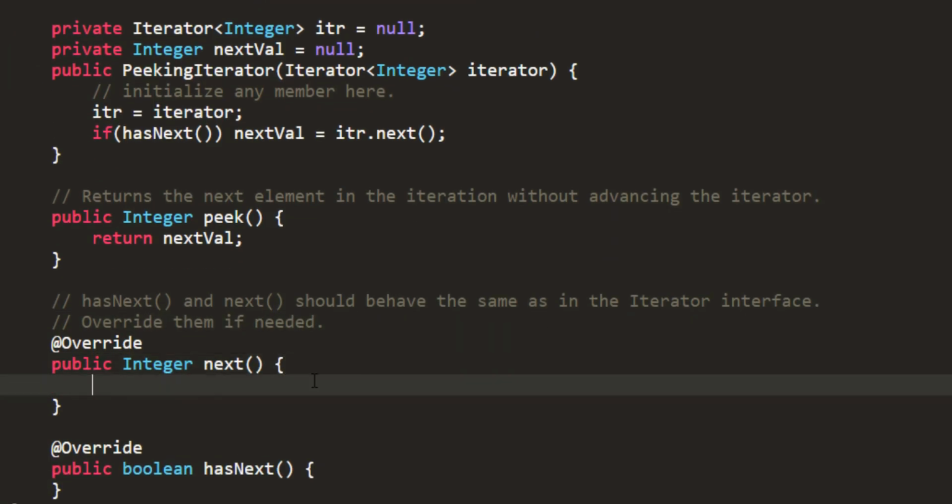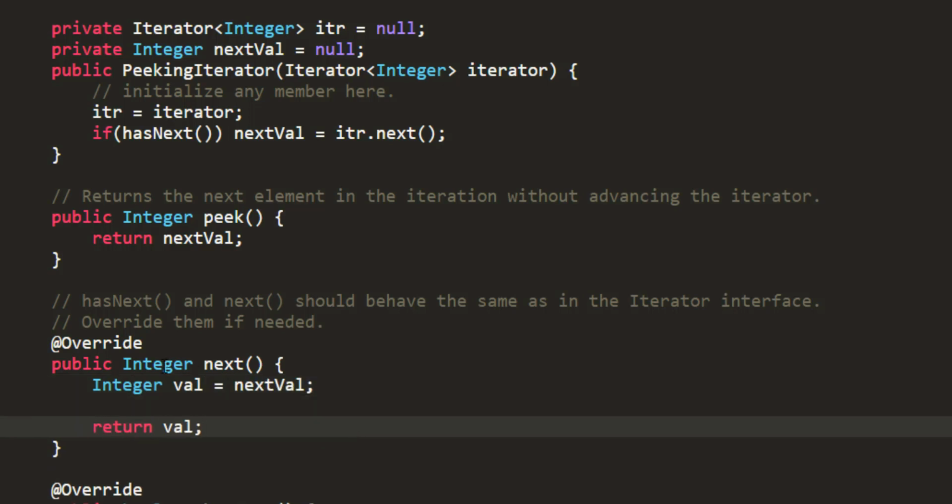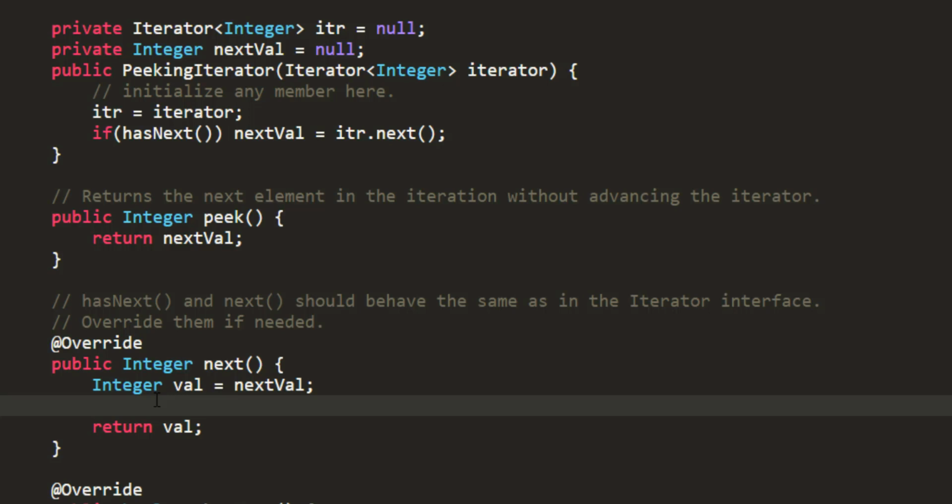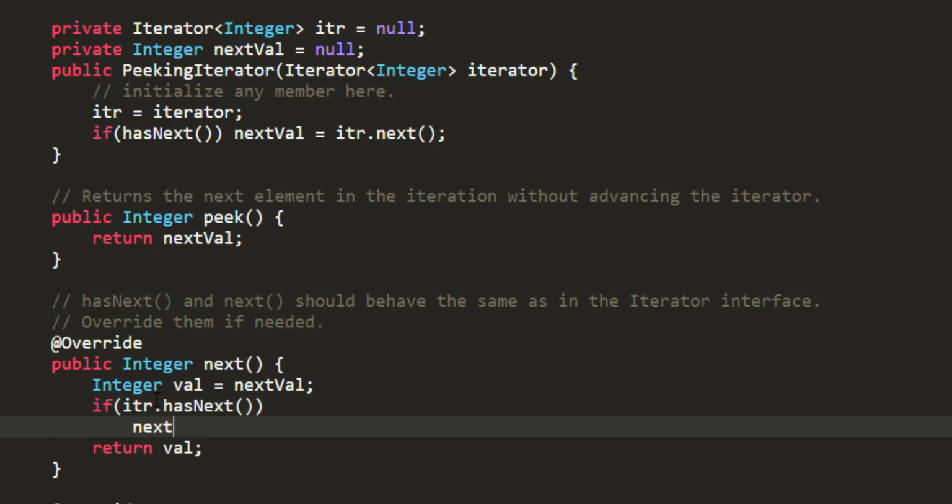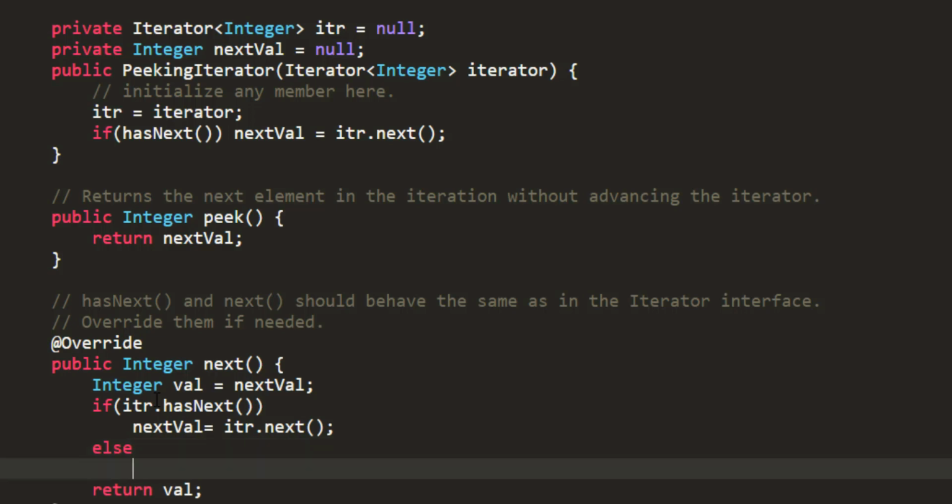So in the next method, we first take the value at the current iterator in a temporary variable because we are going to return that in the next call. With this, we'll also shift our iterator 1 point ahead. So we check if our iterator has a next element, my next val would become iterator.next. Otherwise, my next val would become null.